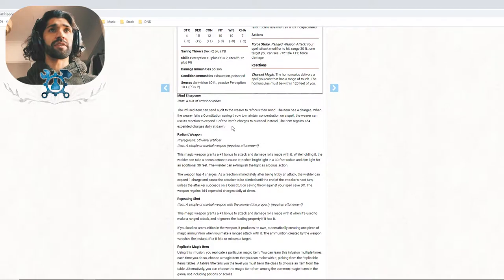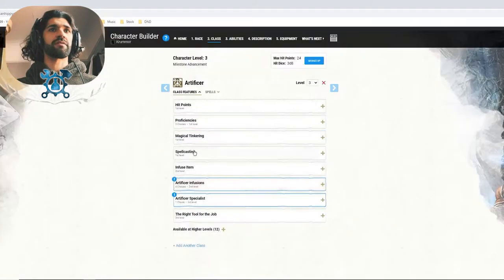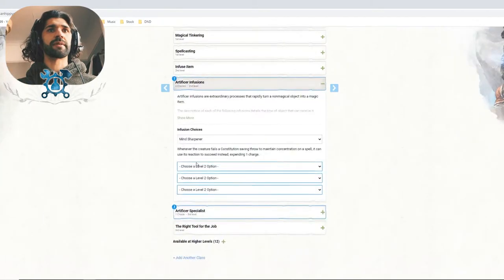The item that you have to use Mind Sharpener on has to be a suit of armor or robes. The infused item can send a jolt to the wearer to refocus their mind. It has 4 charges and has the effect that I mentioned earlier with regards to maintaining concentration on a spell. Great first one to have. I really like the sound of that. So let's go with that.